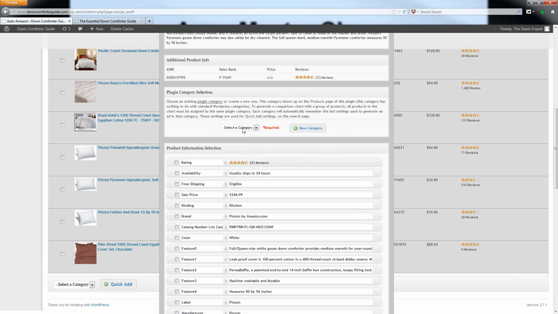Now, these categories right here, very important to remember, these are not WordPress categories. These are categories that are used within just this one particular plugin, and these categories are used to group similar types of products together. And the whole reason why you would want to sort products into categories is because of the product information down here.